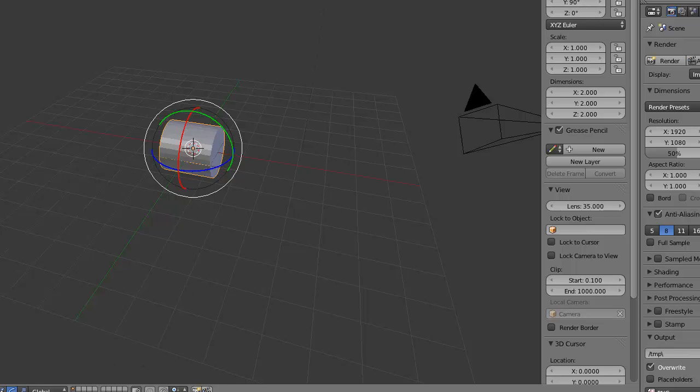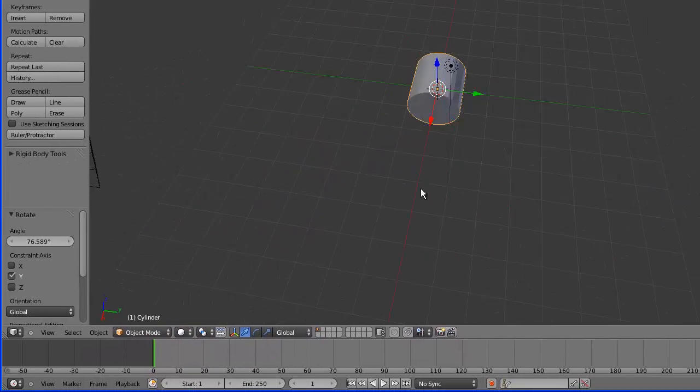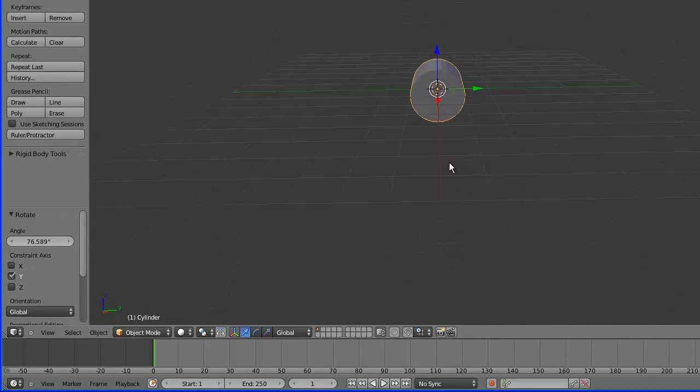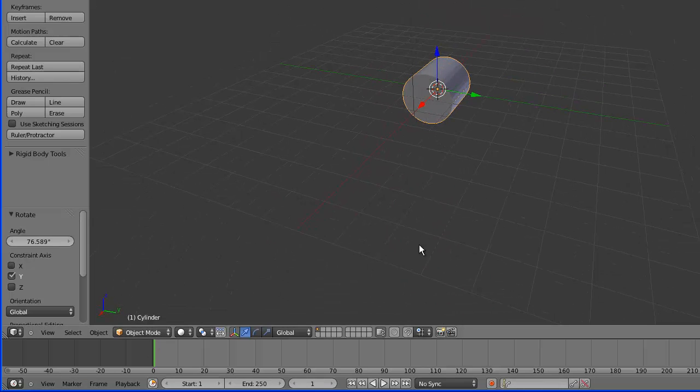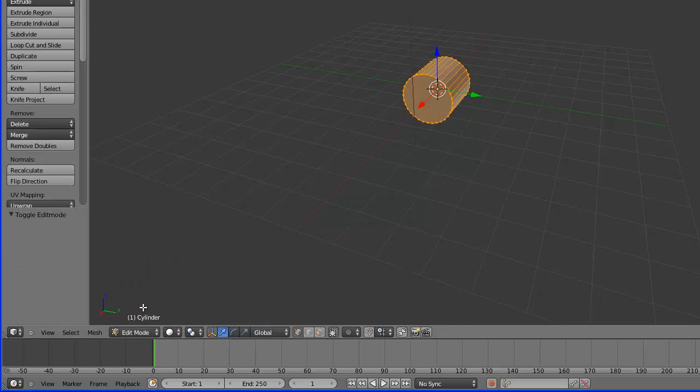Now I'll go back to the translate button because I like the little arrows better than all those big arrows for the rotate. Okay, so here's my cylinder. Now we are in object mode, so to be able to edit it and change it, we would need to change this to edit mode.